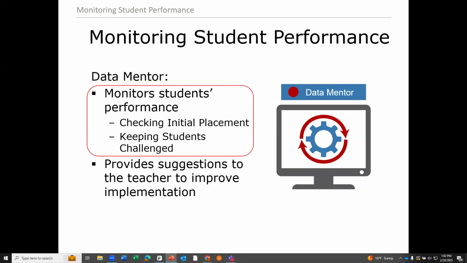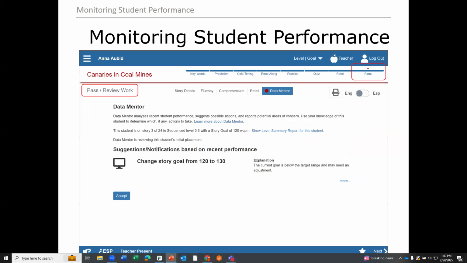We have a feature in Read Naturally Live now that is called Data Mentor. And Data Mentor is a great resource that provides you with some suggestions on whether or not the student is in the right spot. There's checking initial placement suggestions, and there's also keeping students challenged suggestions. Data Mentor can be located on the Pass Review work page.